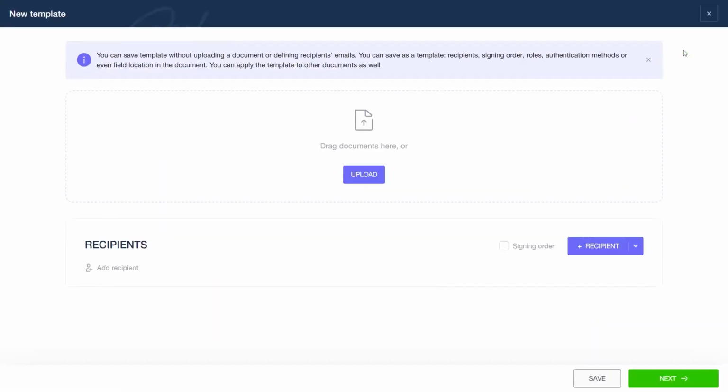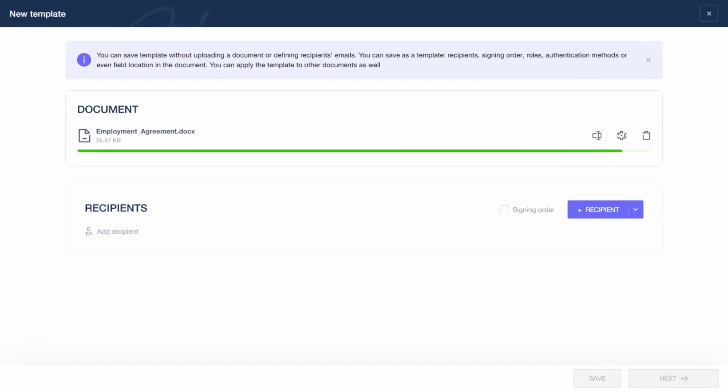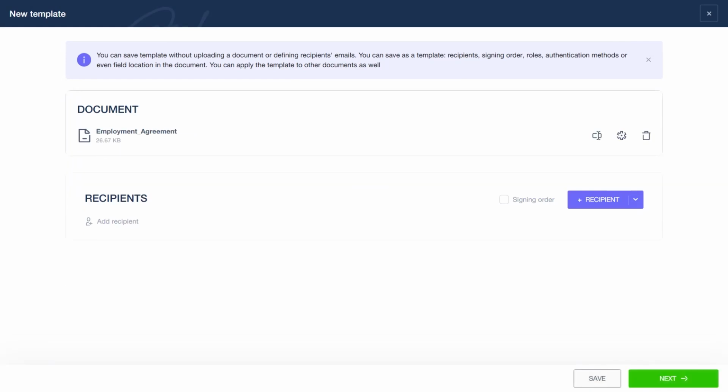We'll go to the template section and upload a draft. In this example, I'll upload an employment contract draft. Now let's set up the signing process. Let's say this document has 3 parties.